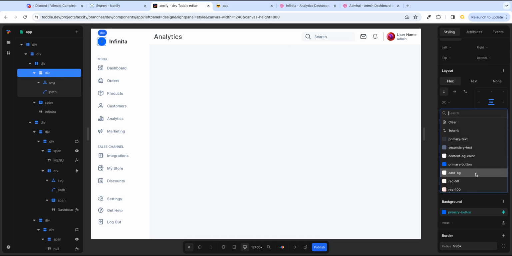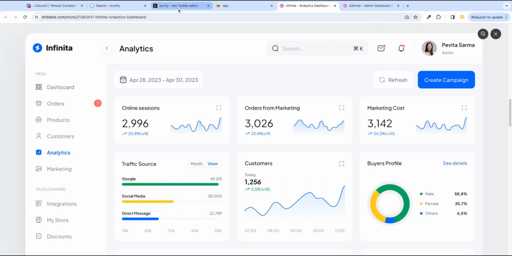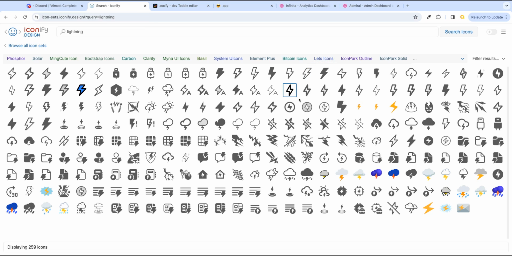We'll just set it to card BG. I think that's it. We probably needed a fill, didn't we? Rather than, yeah, we needed a fill. Sorry. Right, let's go back. Let's put one in that's filled. So kind of that one.